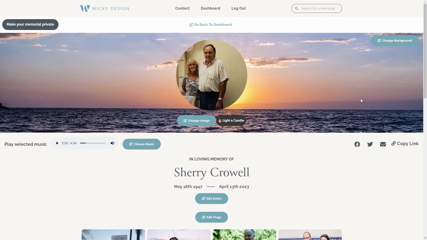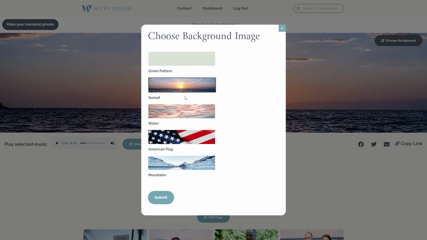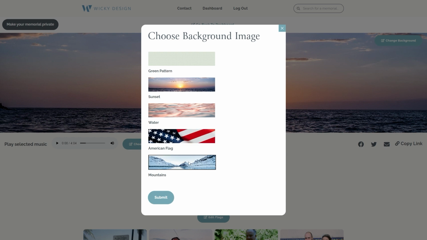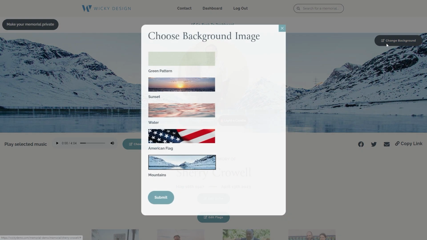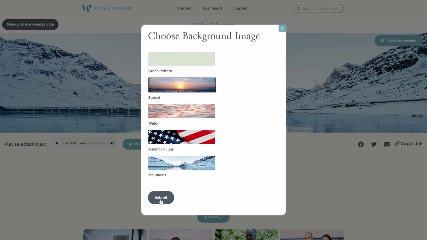The next prompt I'm going to show you is how I was able to give the user the ability to change the background on the memorial page. If you click this button right here, it says change background. As you can see, I have some pre-selected backgrounds that the user can choose from. So let's go ahead and say we want to change this to the mountains. We just hit submit, and then it's going to automatically change this background. If I want to go back to the sunset, I can always hit submit and it will go back.